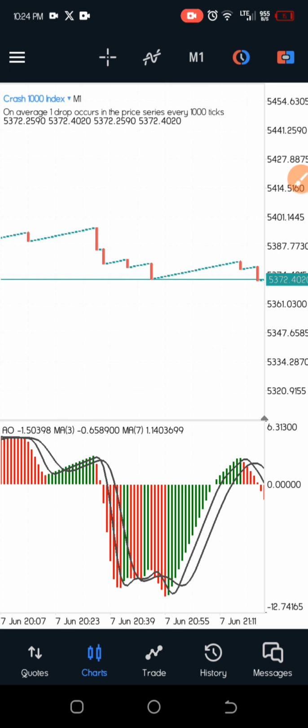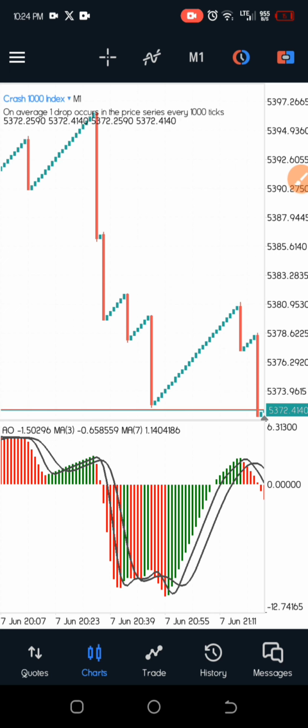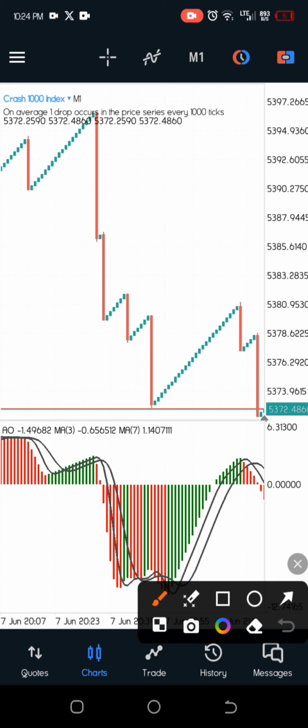Okay, so with that being said, let's proceed with the strategy. Now I'm going to show you guys the strategy, then I explain to you guys how the strategy works. Okay, so let's just set the indicator up. Now the first thing we want to do is just to click this icon we are seeing at the top.